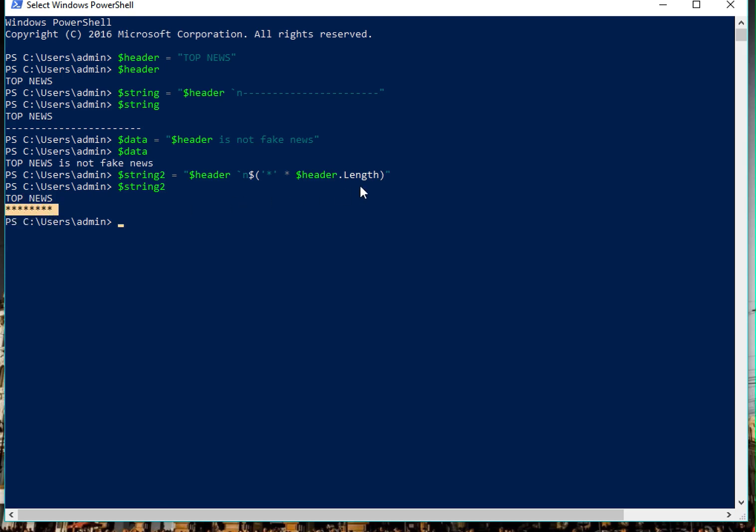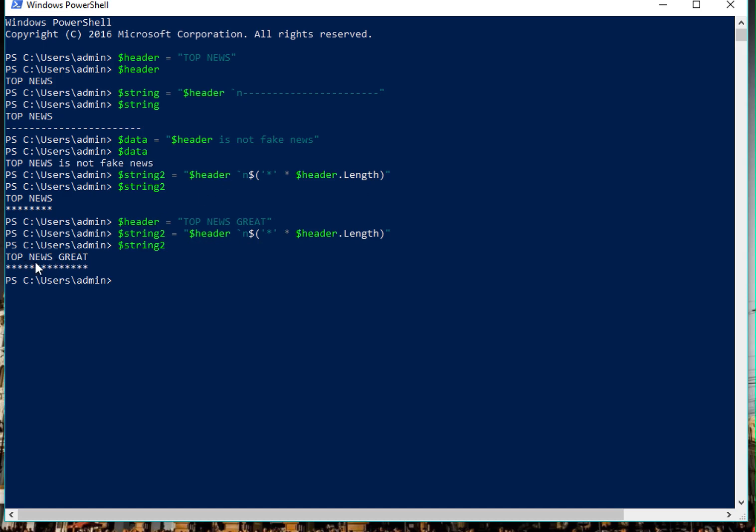But if we change header to something longer and run string2, now you can see that our string length increased, and also the asterisks. So it dynamically entered those asterisks underneath it. So this is what we can do in here.